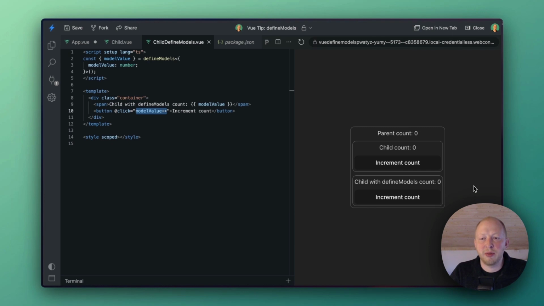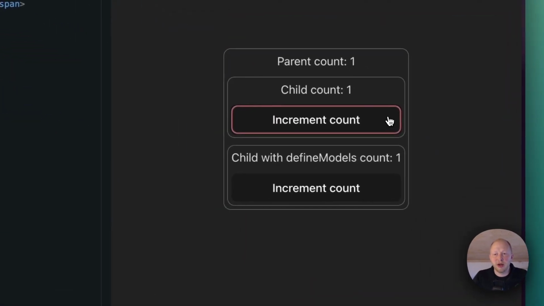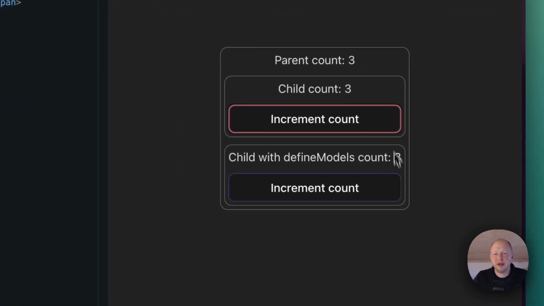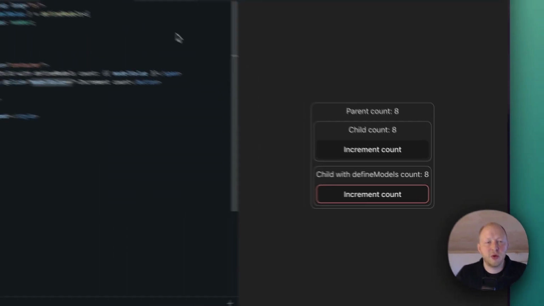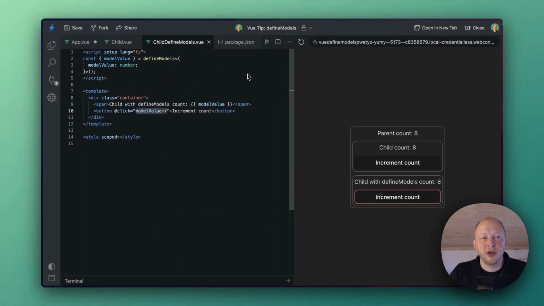Let's take a look at the running application. We increment the count, it works as expected. And if we now increment the count in our defineModels component, it works as well. And as you can see, it's quite handy because you reduce the boilerplate code used for vModel code.